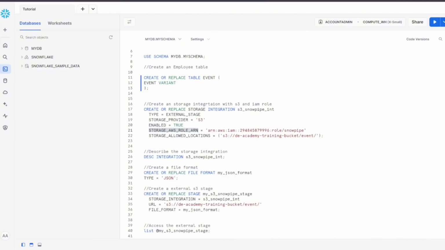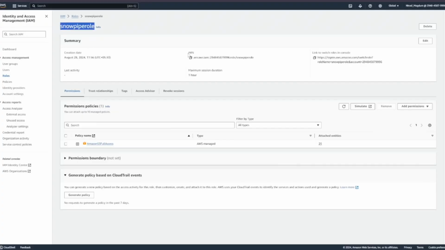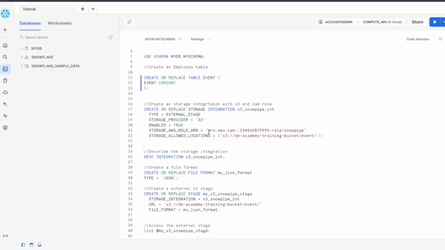So let's go back to AWS. Under Snowpipe role, you should be able to see an option of ARN over here. Just click this to copy it. Once you have copied that value, come back to your Snowflake and update the value with that particular ARN.